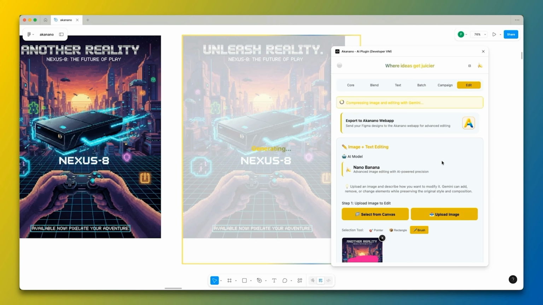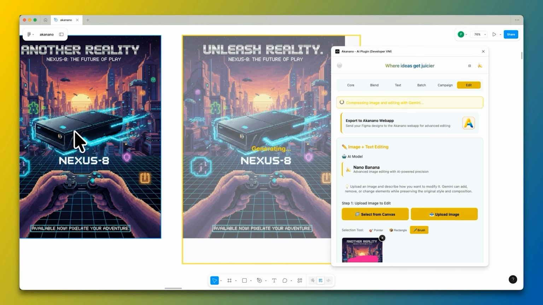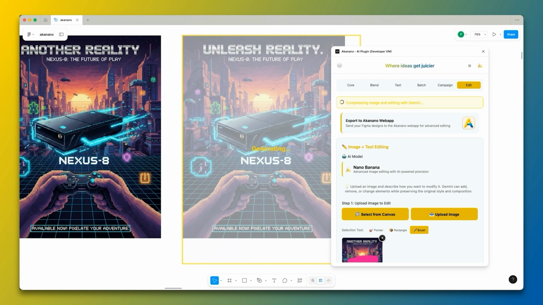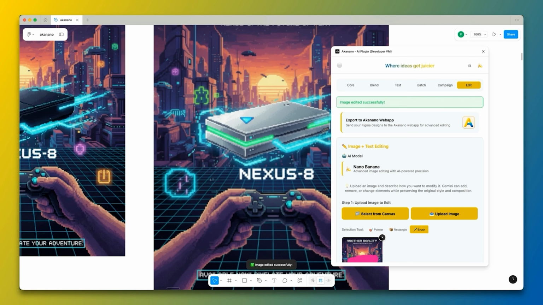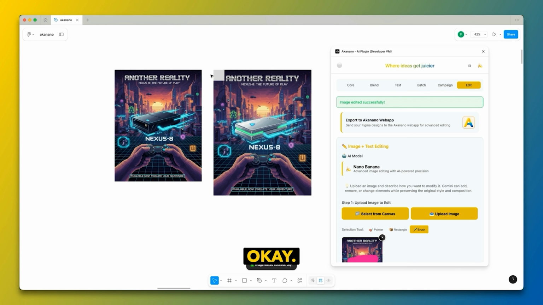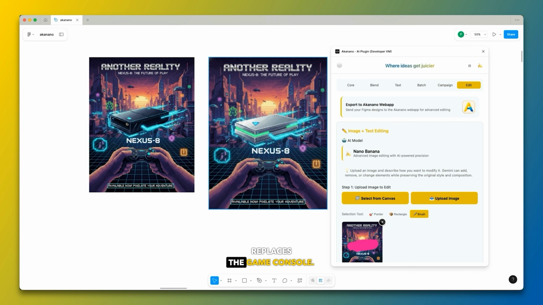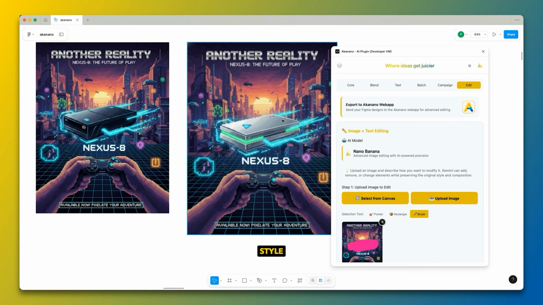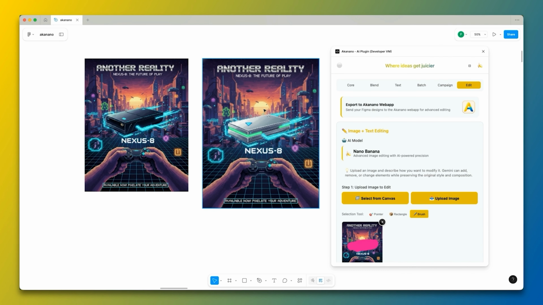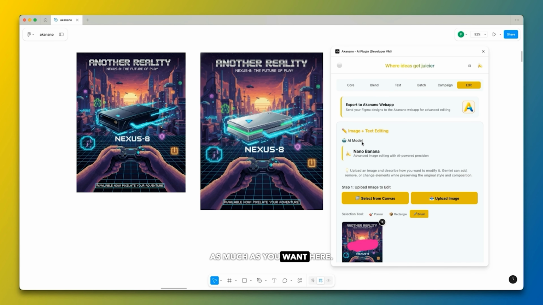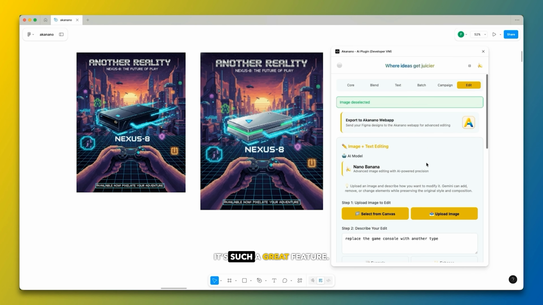Let's see. We say to replace this part here. Okay. As you can see, it replaces the game console. It gives another style, which is blended with the original style. So you can redefine as much as you want here, and it's such a great feature.